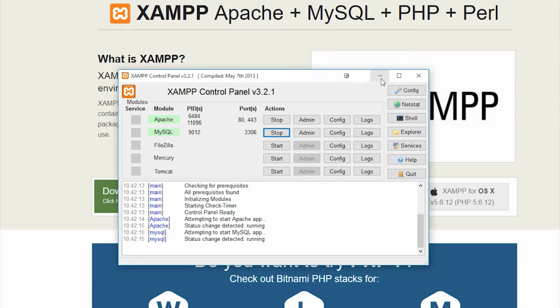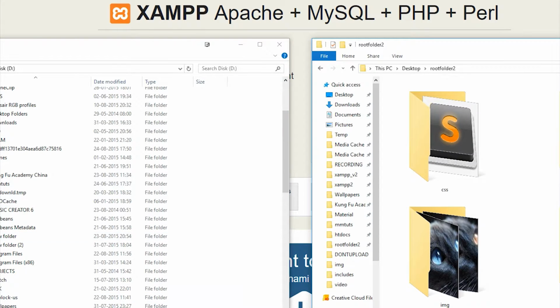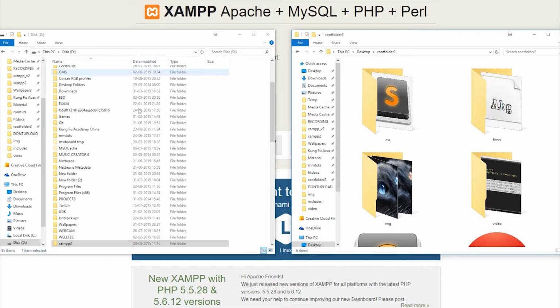Now that we have the server running, I'm going to go inside my root folder, and inside the folder where I installed XAMPP, which is on my D drive in my example. You may have it inside your C drive or something else. It doesn't really matter.